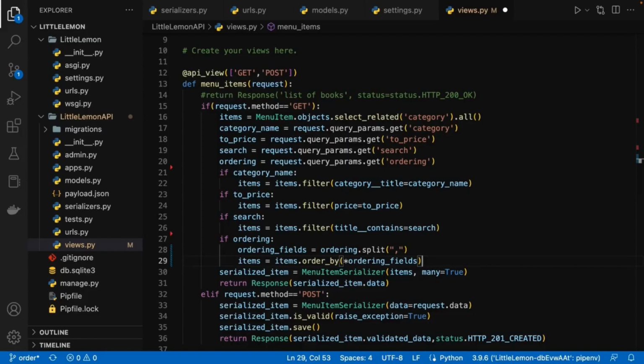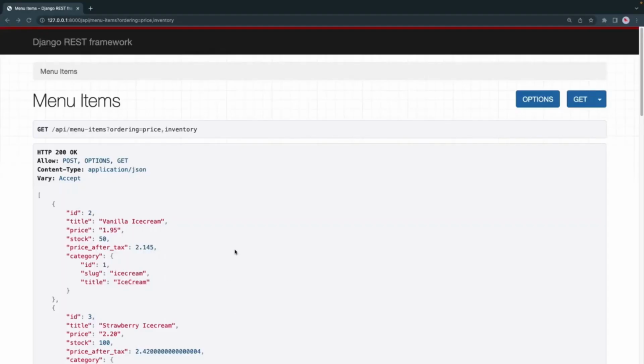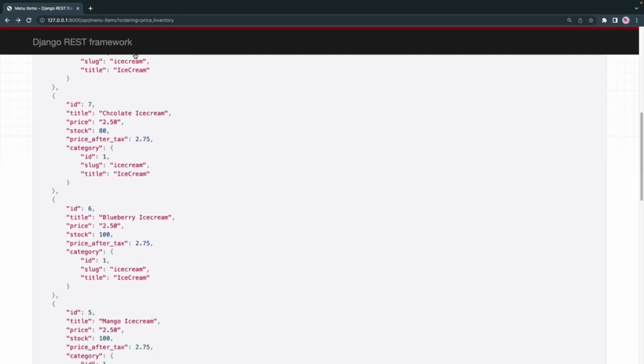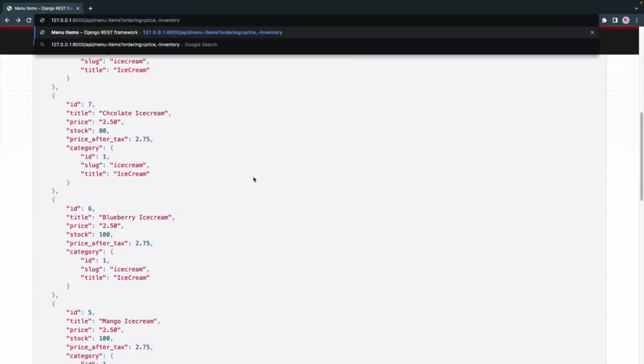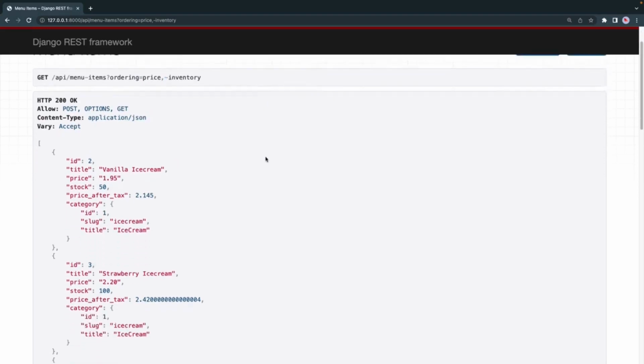That's it. You're done. Let's visit the menu items endpoint with a query string like this: ordering equals price,inventory. The result is sorted exactly as it should be. What if you want to sort by price in ascending order and then by inventory in descending order? Simply pass this query string to the menu items endpoint: ordering equals price,-inventory. Notice specifically the minus sign before inventory. And the result changes as expected.